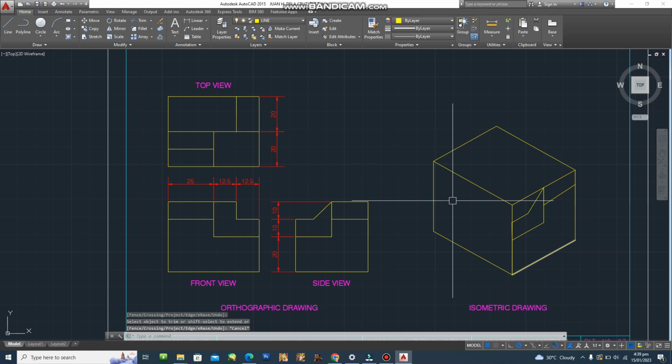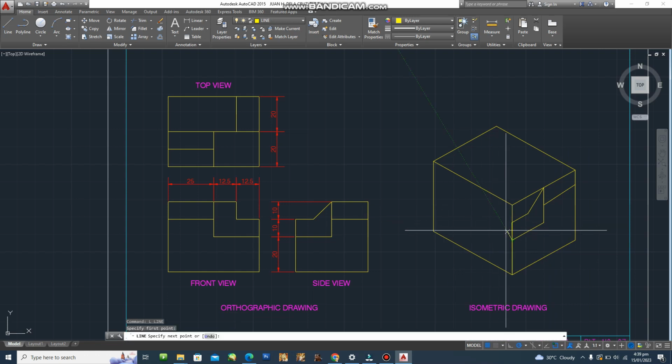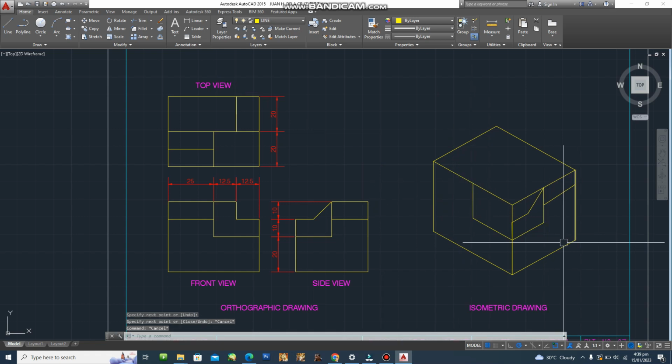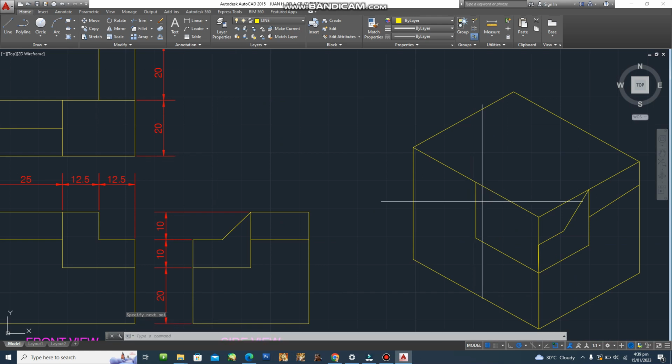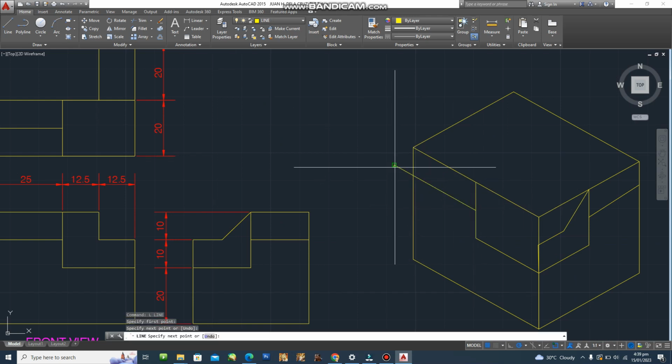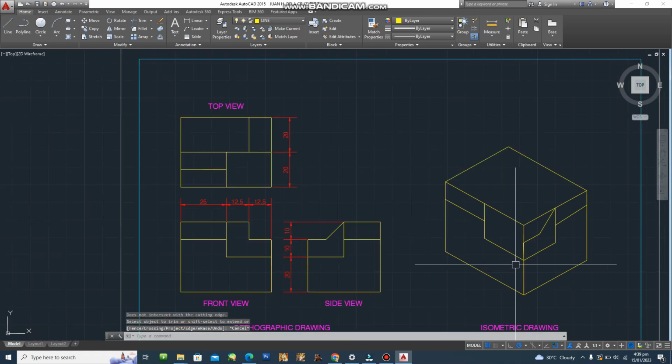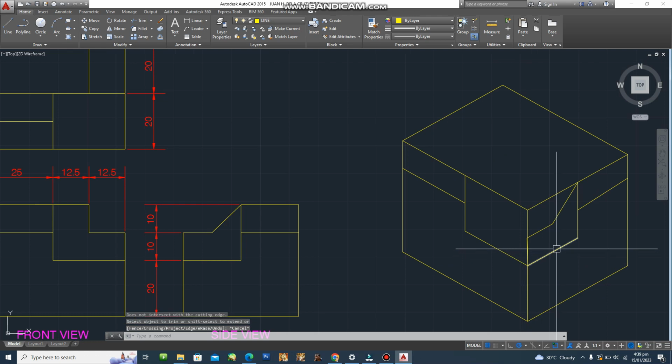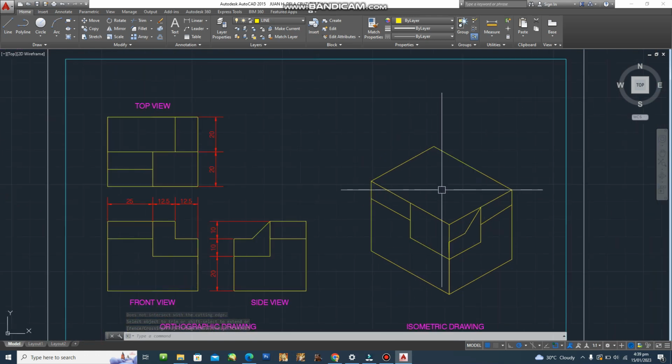Okay. Next is type line here. So, hanapin natin yung 150. So this one is 12.5 plus 12.5 is 25. Yan. Then, yan. Okay. Next is type line here. Ayan, pwede sobrang na lang doon. Trim. Ayan. Okay. Next is yung sa taas naman.